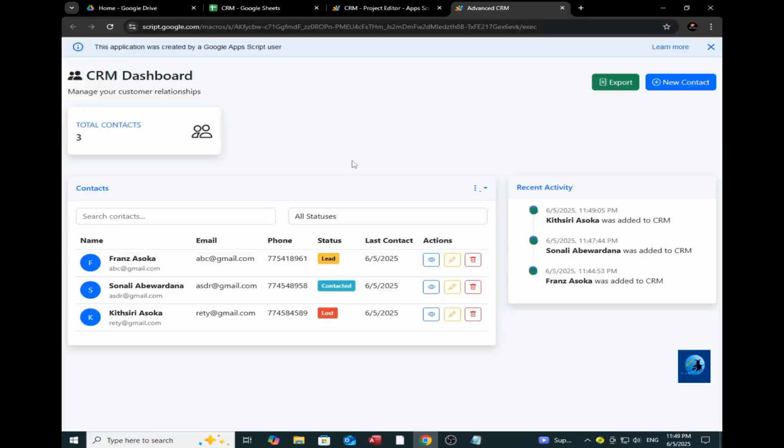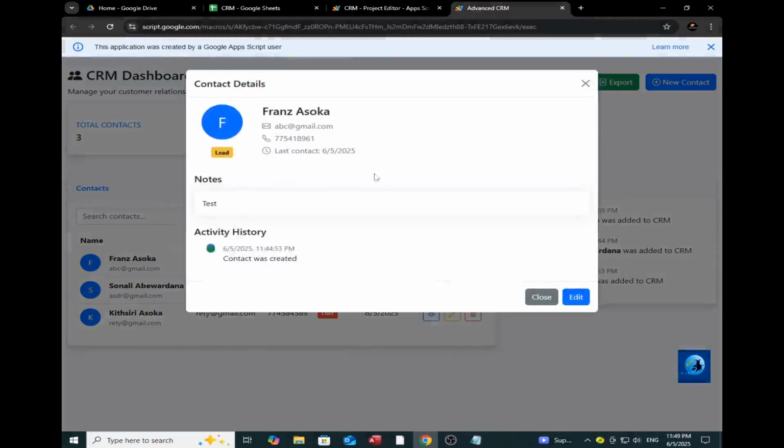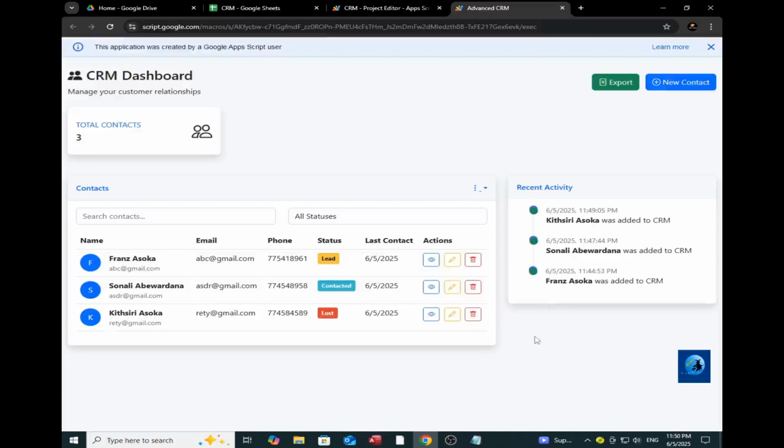So on the other hand, if I want to view a contact, what to do? So just to view a contact, just click on this icon, then you can view your contact like that. So if you want to edit your contact, you can edit through this edit button. If not, you can close your contact like that. So if you want to delete, you can delete by pressing this delete button.